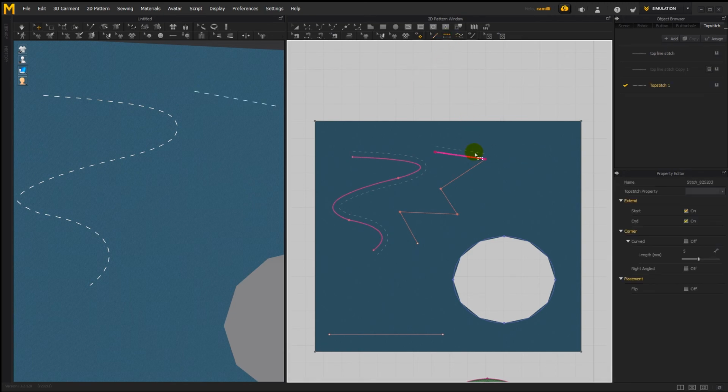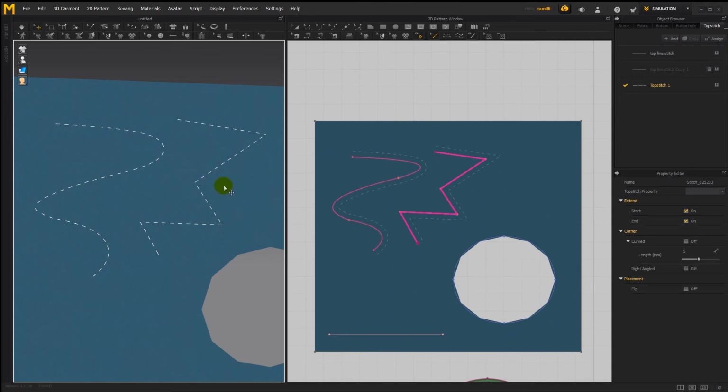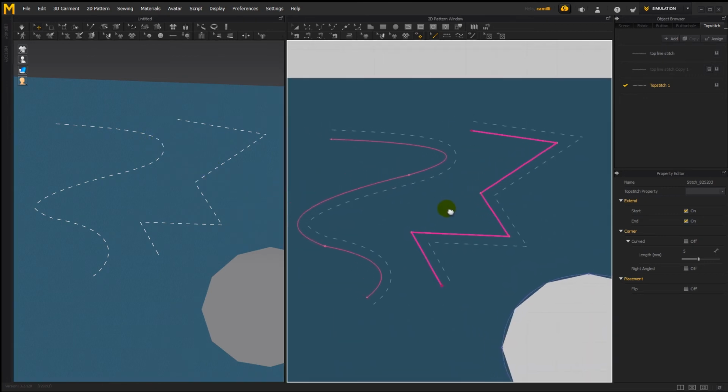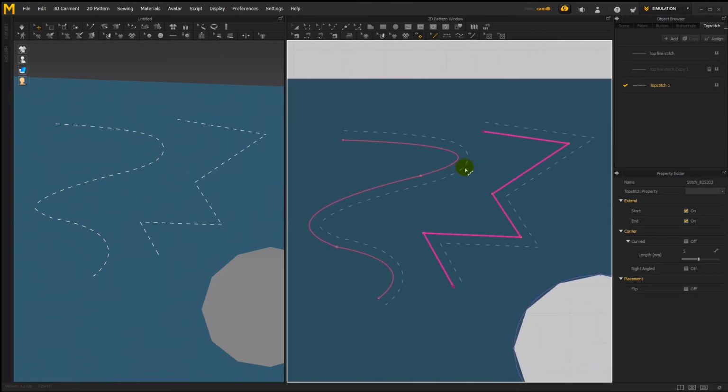You can also just use the segment stitch tool, click once and then edit it and drag it all the way to the end, or use the free stitching tool. So here we've got two stitch lines. Zoom in a bit more. And now let's explore these options here.